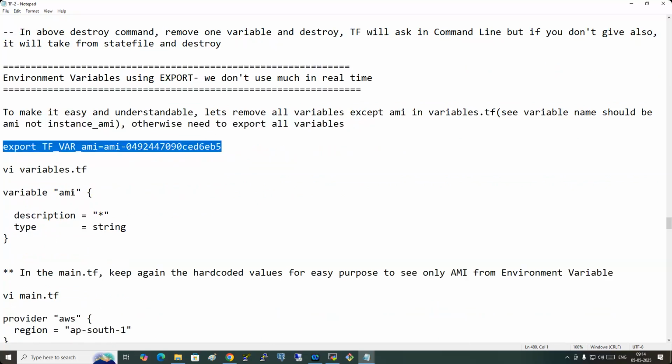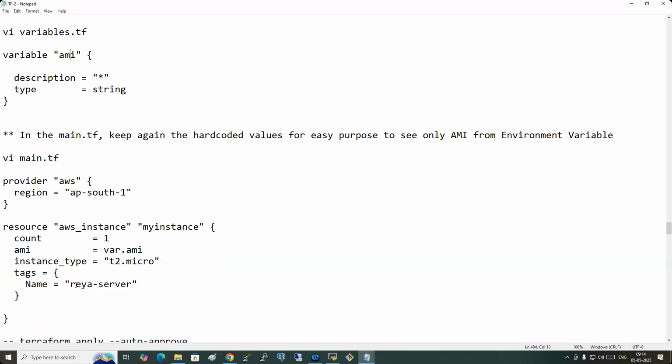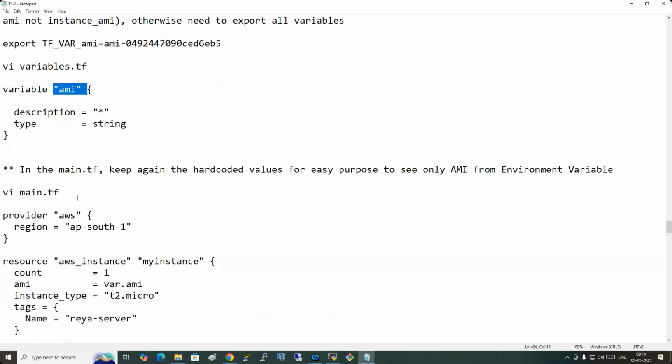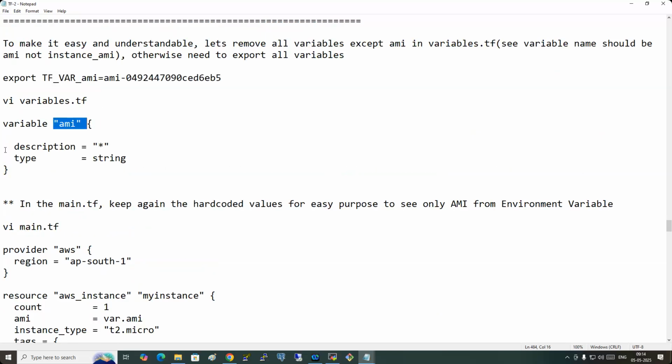So can I use that AMI here as var.ami? Yes or no? As I have created the environment variable locally, I can use that var.ami also, and it picks up that AMI. But is it a good way to create environment variables for the variables? No. So just for your reference, I have given this. You can try it out.